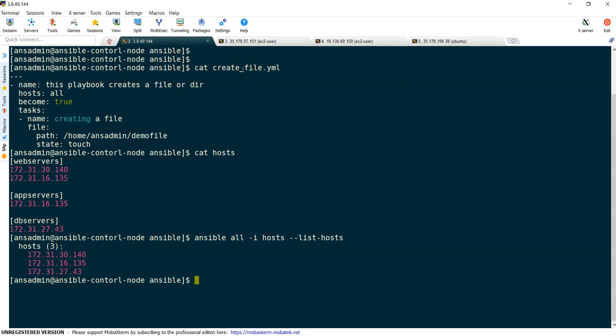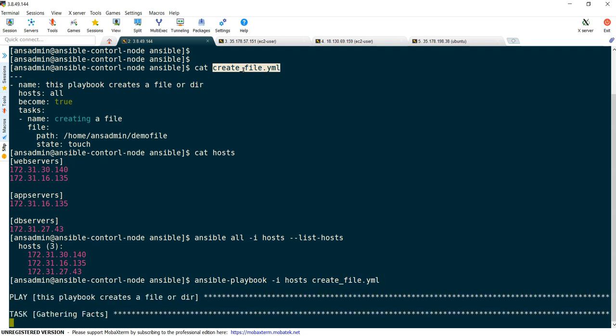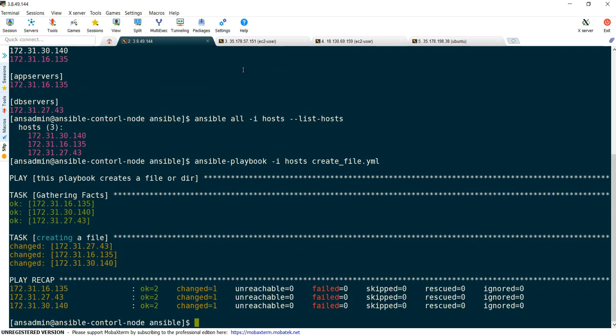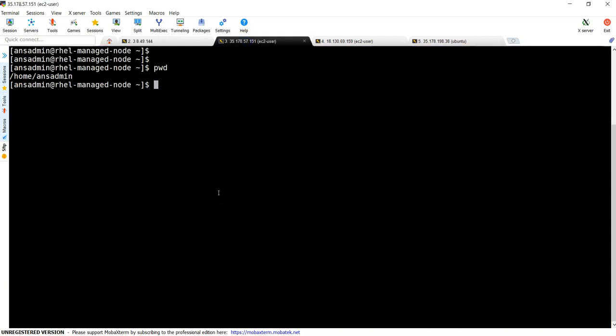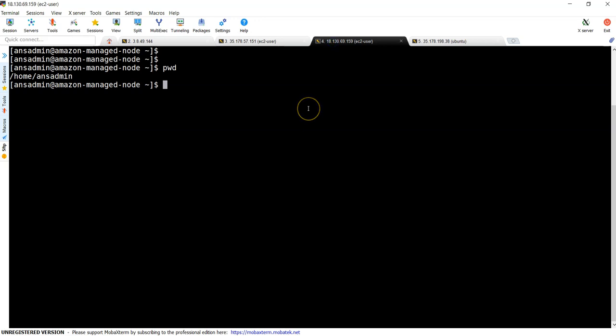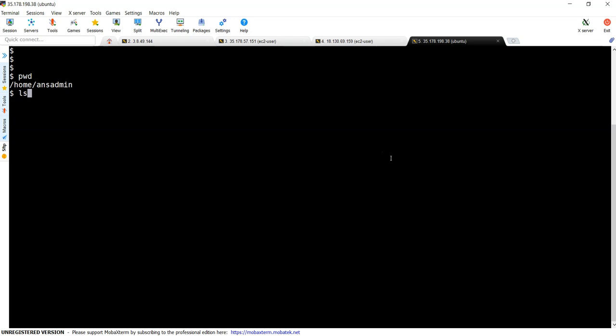Let's create a file. So ansible-playbook -i hosts create_file.yml. Let me create it. So it's executing. Okay, all right, it's created successfully. Let's go onto RHEL server. I'm already on Ansible home directory. ls, if I give demo file, similar way here also ls, I'm already on target location. Here also ls. Okay, everywhere demo file is created.